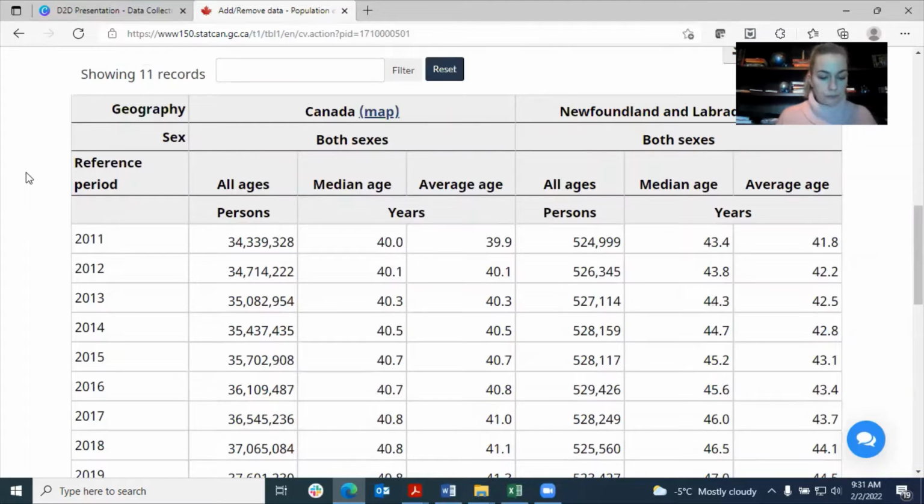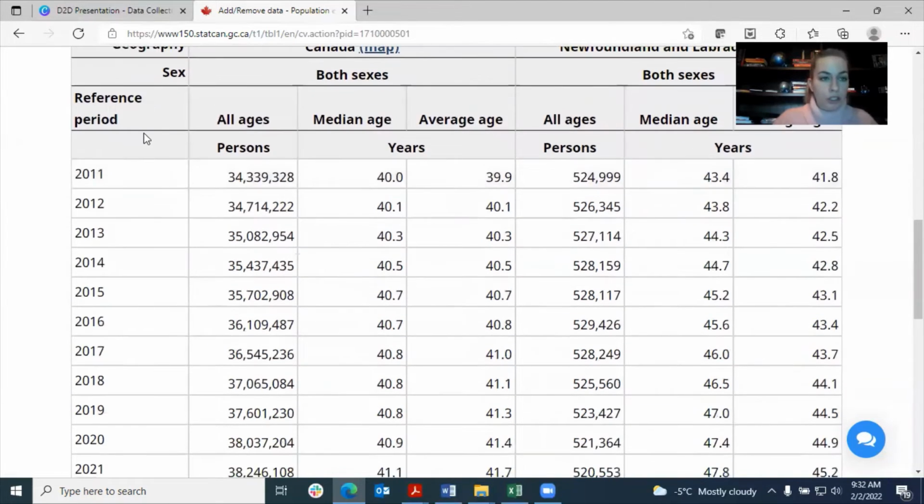So now we've got our customized data table and we want to use it. How do we collect this data? How do we get it from the Stats Canada website into, let's say, Excel so that we can actually start using this data? So there's a couple ways to do it. One is to actually just copy and paste the data from the website into Excel. And this can be done with smaller data tables like this one. So I'll just show you here.